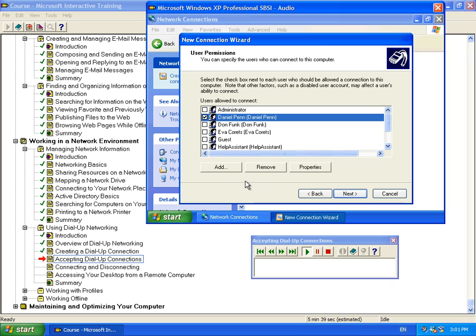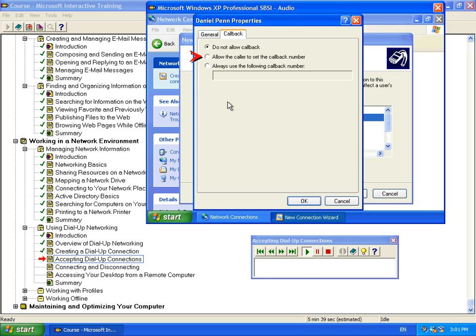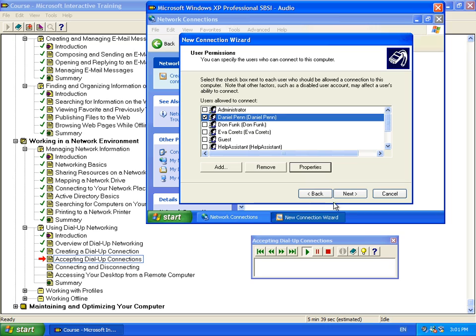If you want to save long-distance charges while you or a coworker are traveling, you can set up the office computer to hang up and call the remote computer back. To activate the callback feature, click Properties. Click the Callback tab. Click Allow the caller to set the callback number. Click OK. Click Next.